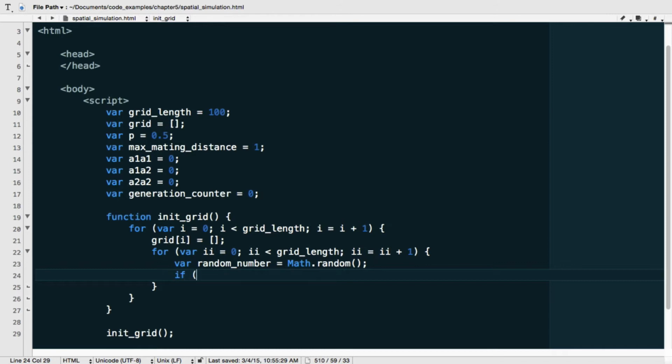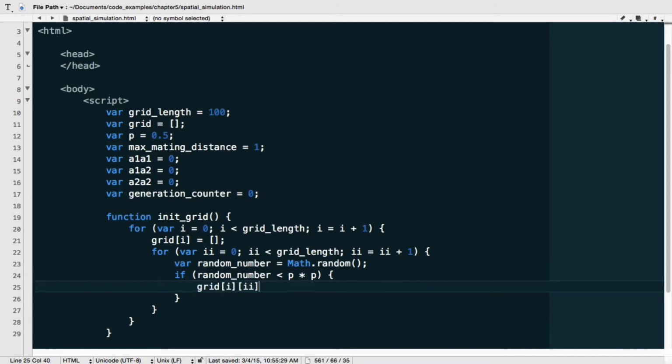So was it somewhere in the area where the value was smaller than p squared, p times p? If so, we should initialize this, so the grid I should be initialized as A1, A1.